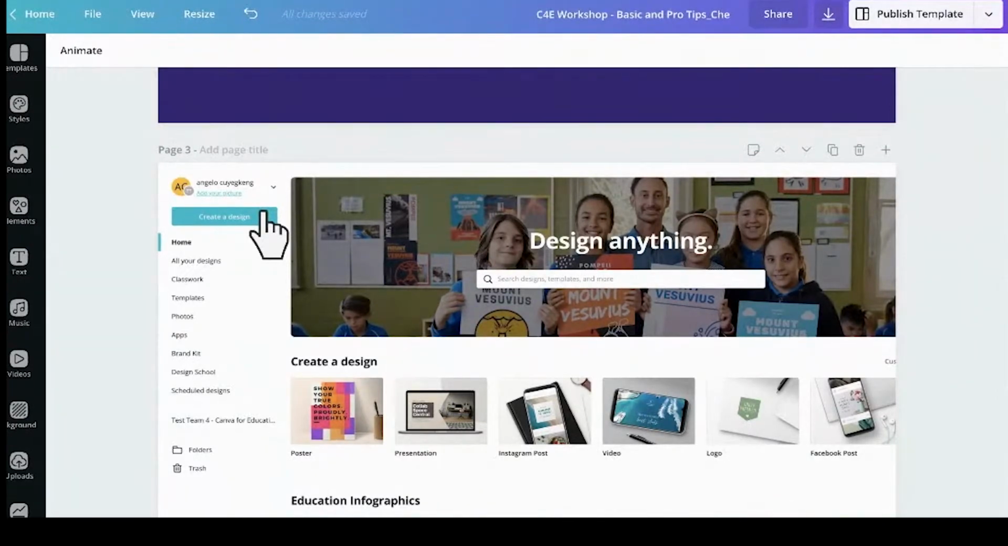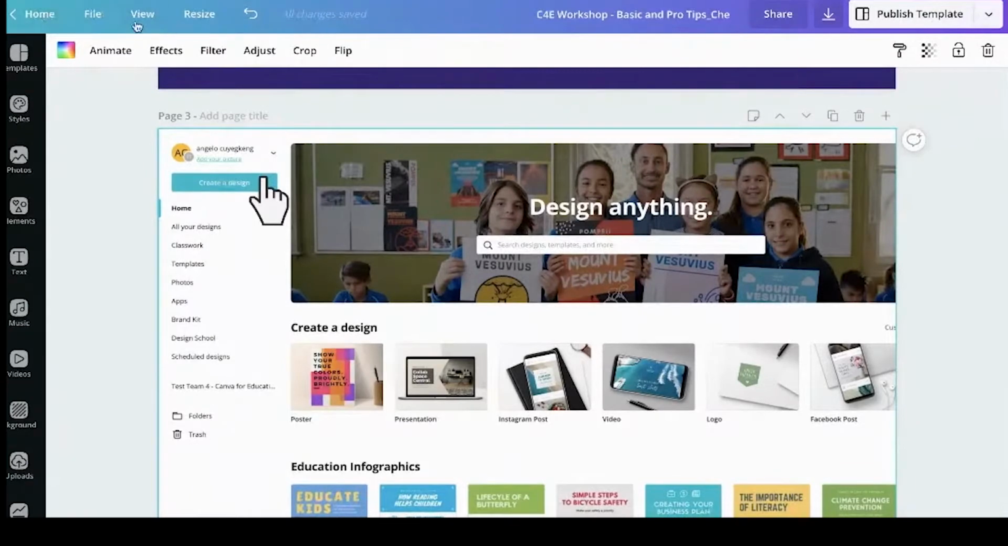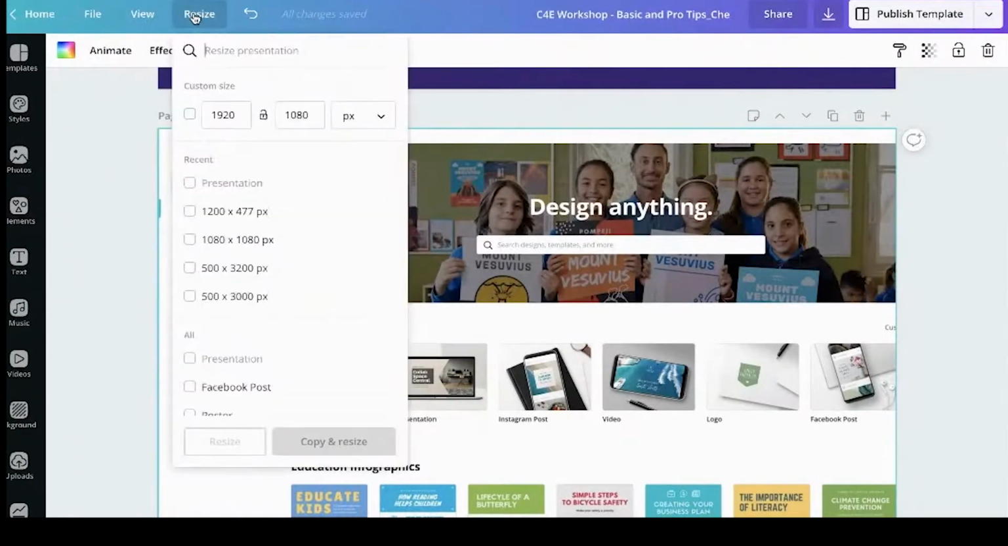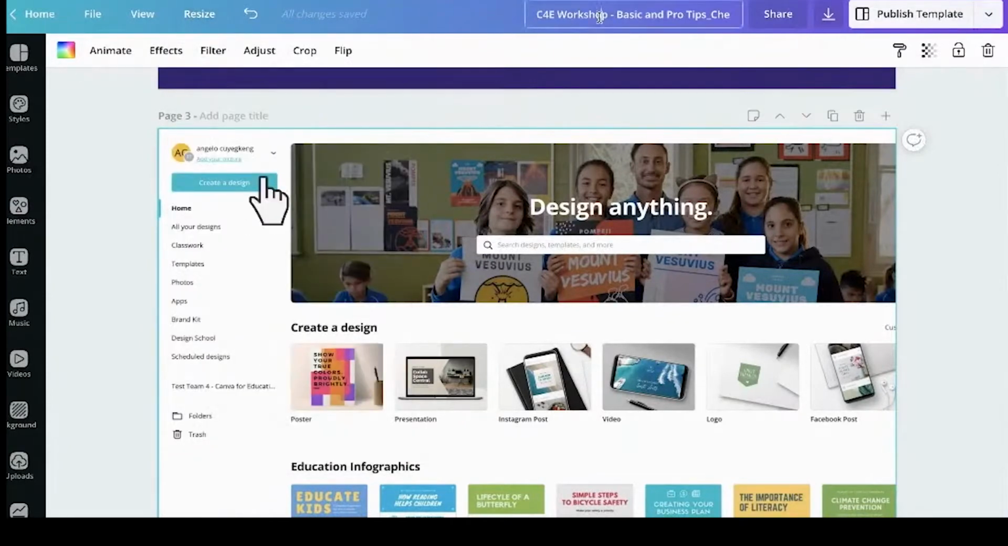Yung nakikita nyo ngayon, if you just open the presentation, is what we call an editor. Sa editor natin, you'll see a blank. Sa editor, you'll see sa upper left-hand file, view, resize, and then in this side, you have the option to rename your design. So it's good for organization purposes. So for this one, I renamed it C for E-Workshop. And then you can just go ahead and double click that if you want to edit it.